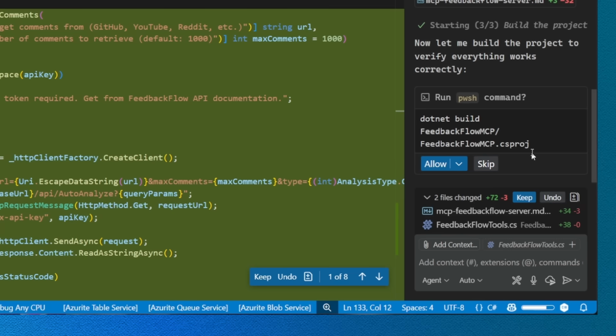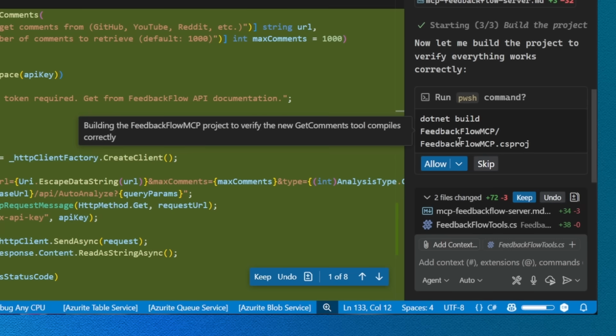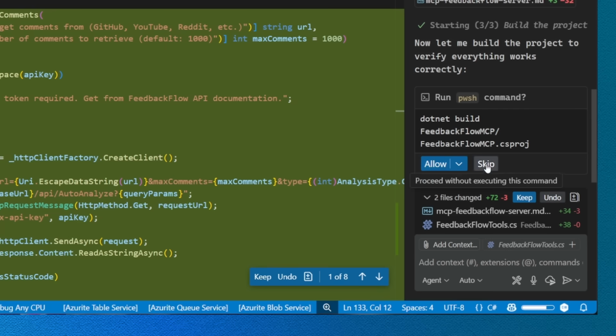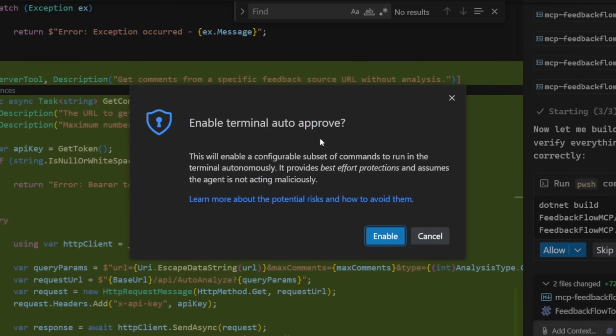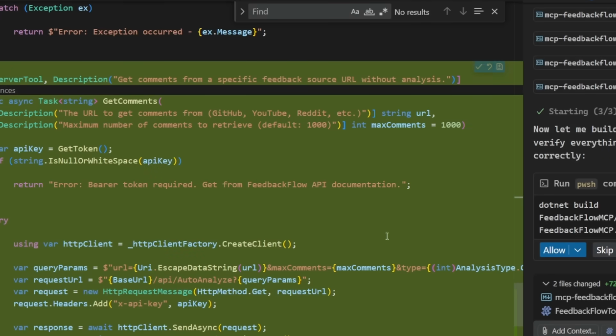And we can see that the agent wants to run a .NET build command. Now we can allow or skip. Skip is new. This allows us to proceed without executing this command, but keeping the agent going. Now I can allow, or I can, from the more actions, enable auto approve. And when I do that, it will configure a subset of commands that run in the terminal autonomously that I have control over. Let's go ahead and enable that.